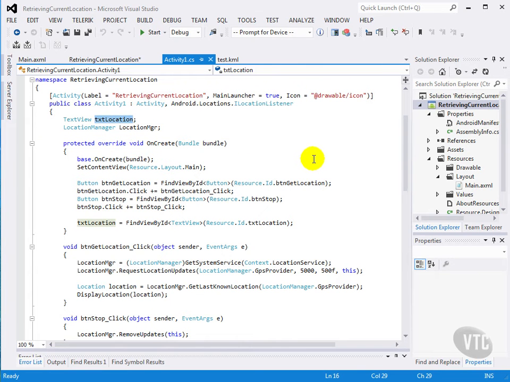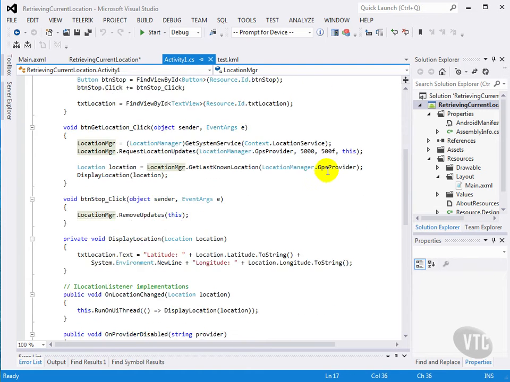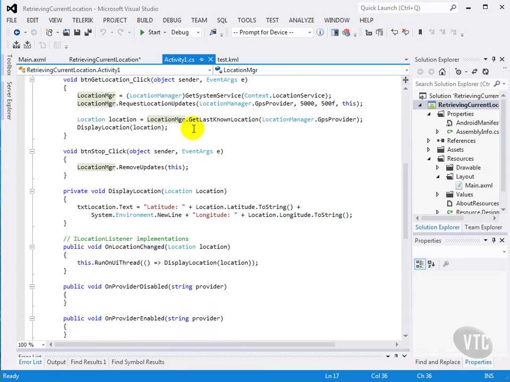We're using our text view for text location as a member. We also have a location manager member. For the location manager, we use getSystemService, just calling in the location service. And we request location updates. We're requesting that using a GPS provider.